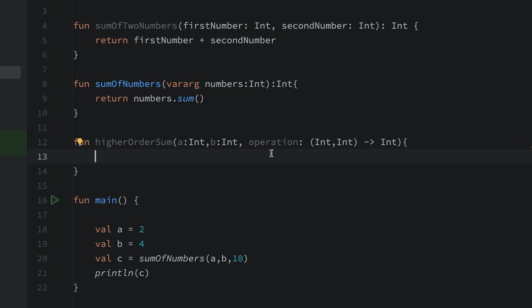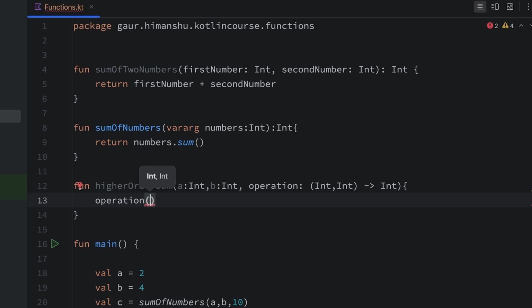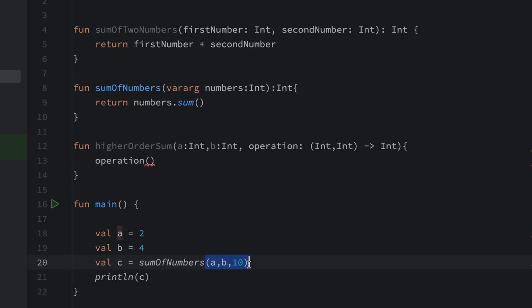Cool. Now instead of writing our own logic just like we did for sum of two numbers, this time I want to use the operation function to calculate the sum of A plus B. So for that I'm using operation here, and as you can see, if you want to call a function we use small brackets.